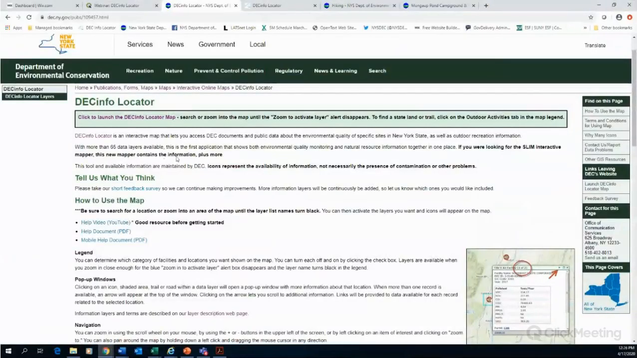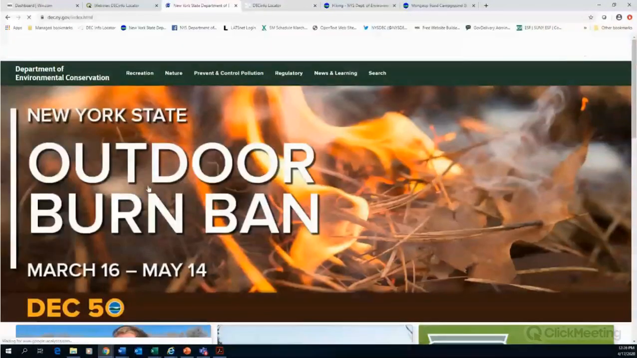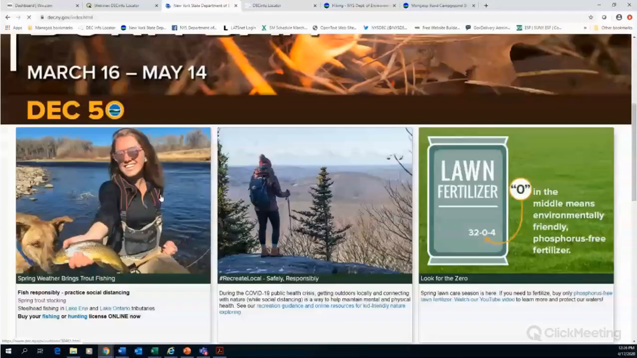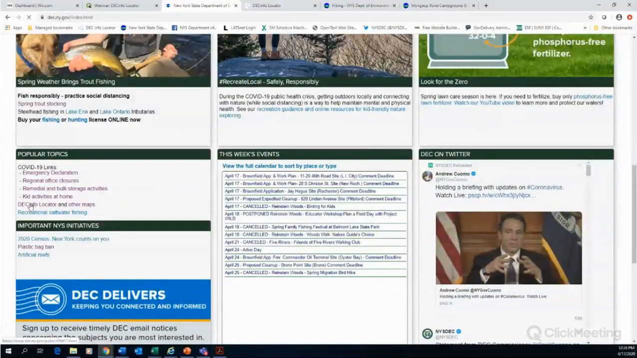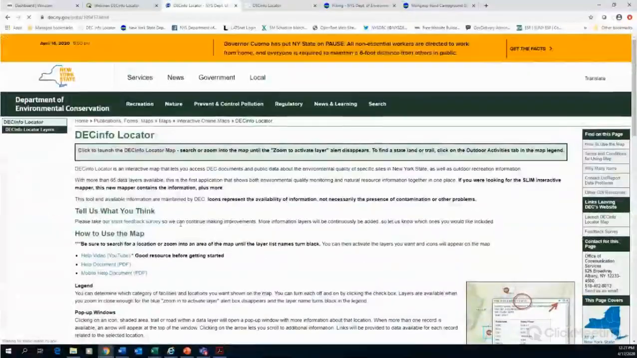Okay, so this is our webpage that relates to DECinfo Locator, and I got there by going to our DEC homepage. If you scroll down under popular topics, there's a link there for DECinfo Locator and other maps. When I click on DECinfo Locator, I go to our webpage. This is how I would actually launch the map.